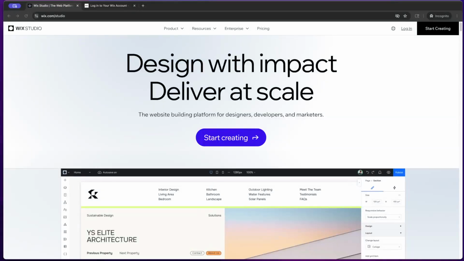In today's video, I'm going to teach you how to use responsive AI with Wix Studio. Whether you're a seasoned web designer or just starting out, Wix Studio offers a fantastic platform for creating visually stunning and responsive websites. But what sets Wix Studio apart is its built-in responsive AI feature, which can save you time and effort by automatically adapting your designs to look great on any screen size.